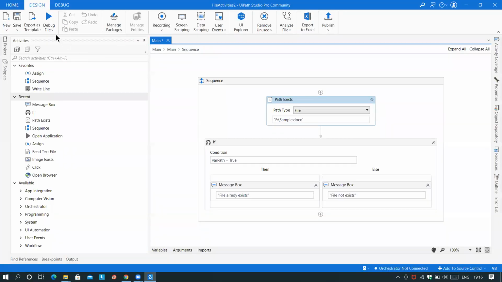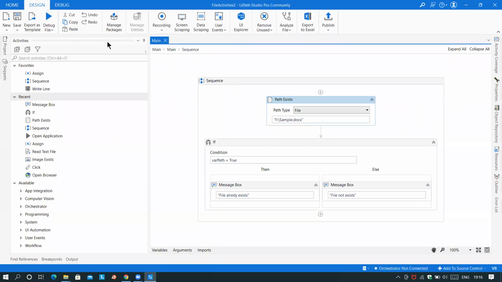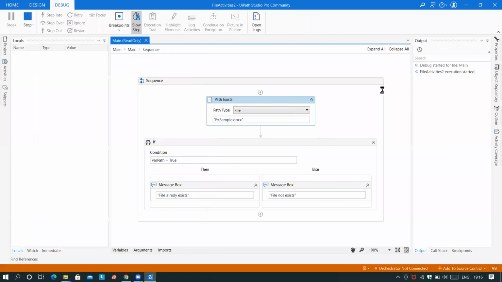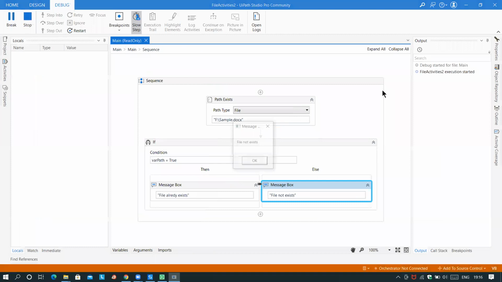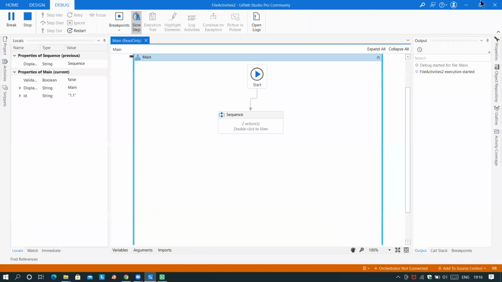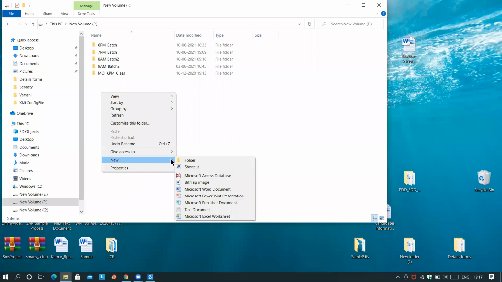Observe this. Click here, run this file. There is no file. Right now, I want to debug this one step by step, so you can see the execution. So right now, observe this. File not exists. Now I want to create one file manually in my F drive. So right now, observe this.